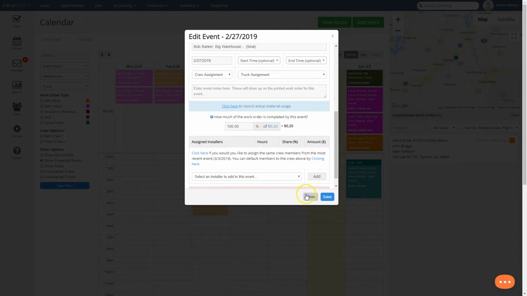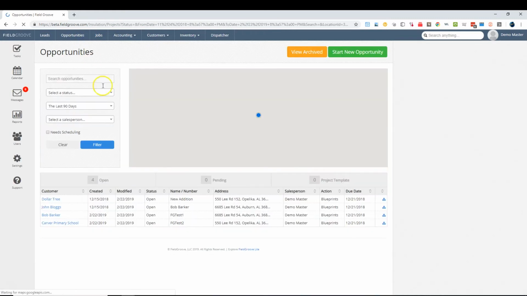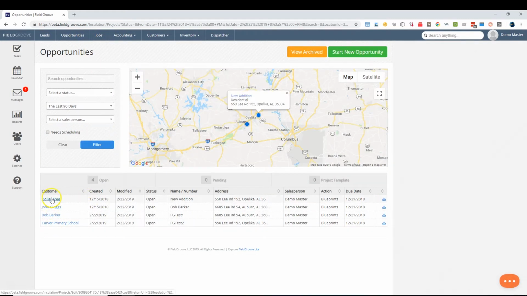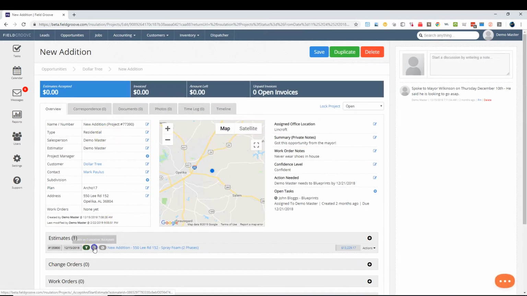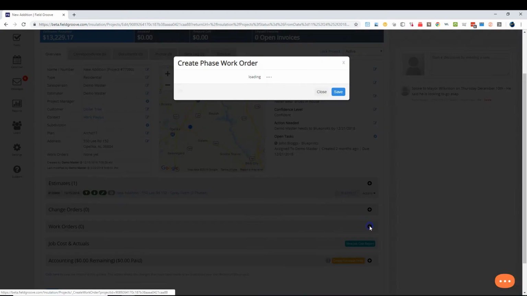So let's get started. We're going to create some work orders, some with multiple events, and assign them to crews and trucks with the new dispatcher. You'll see here we have 4 opportunities that need to be converted to jobs. So the first step is to accept them, mark them as ready for work order, and create some work orders.